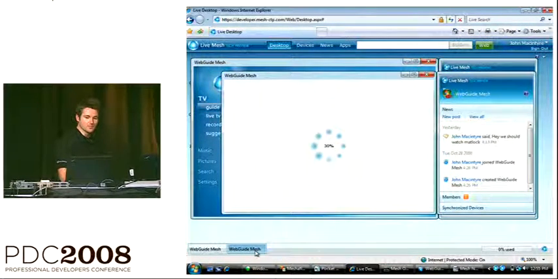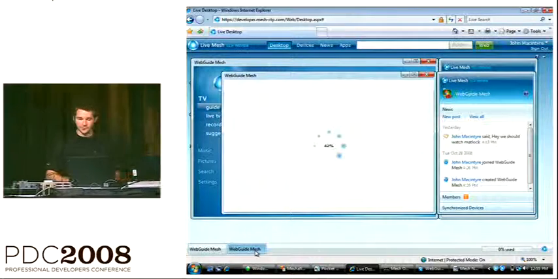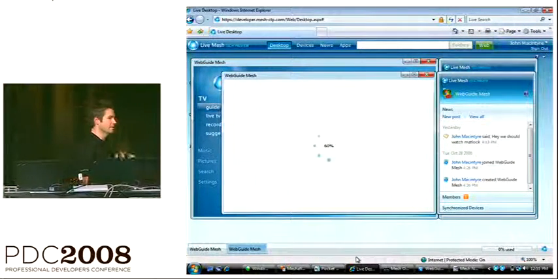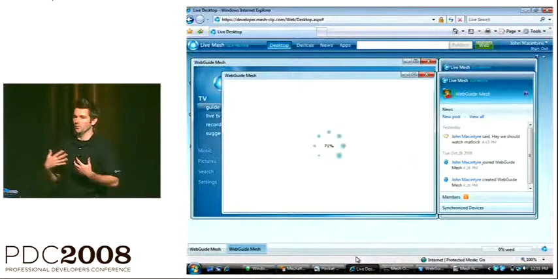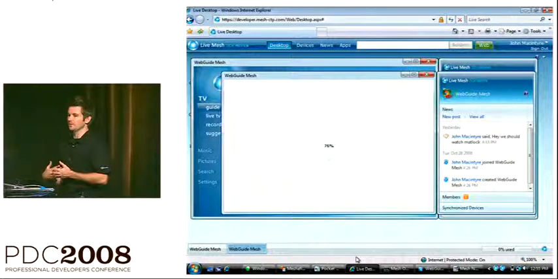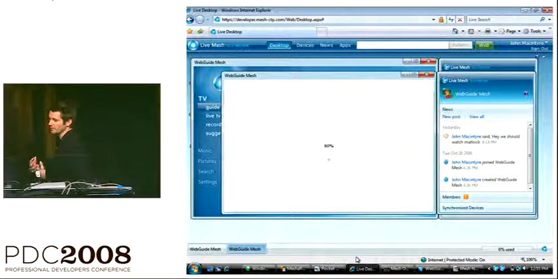So we'll see that appear in the news pane. The intent here is to show that even across applications, I can have news events propagate and awareness, and create engaging experiences from one application to another application.